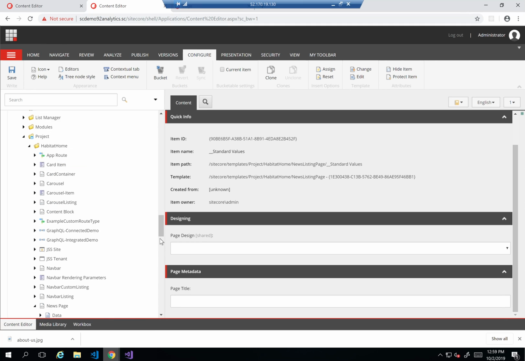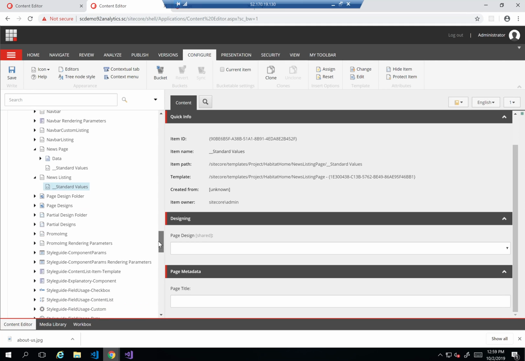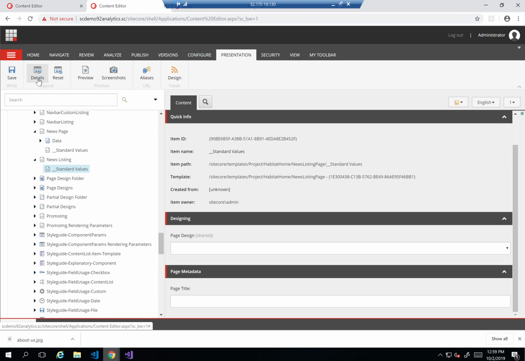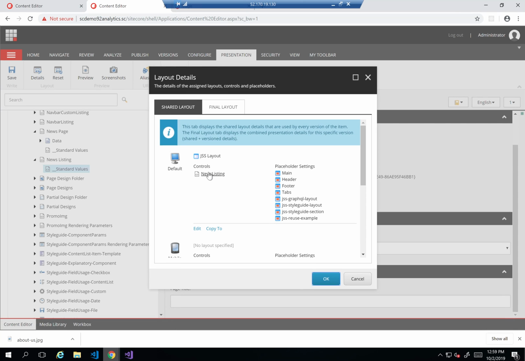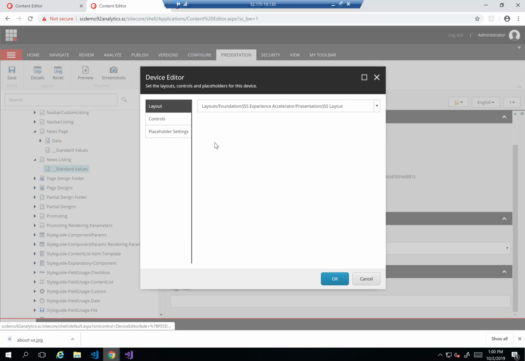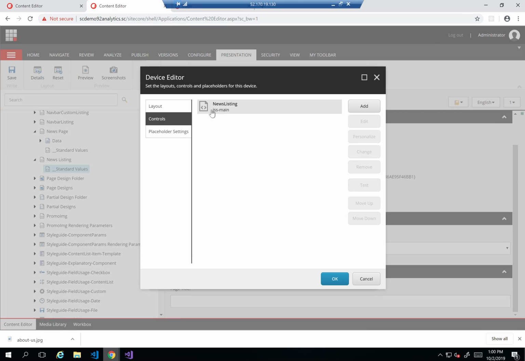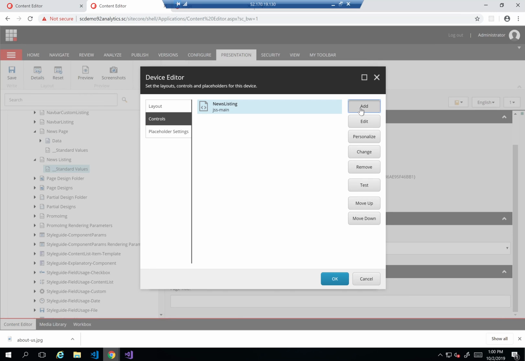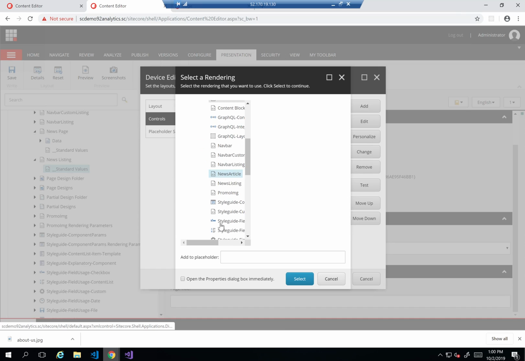And the second thing I wanted to do here is actually make sure that any news item that's added is automatically added with the component in it. So I went to the presentation details and I edited it here, and I added this news listing in JSS main. So what I did is actually did an add here and added news listing and added JSS main here, like that. And I did the same thing exactly with the news page.